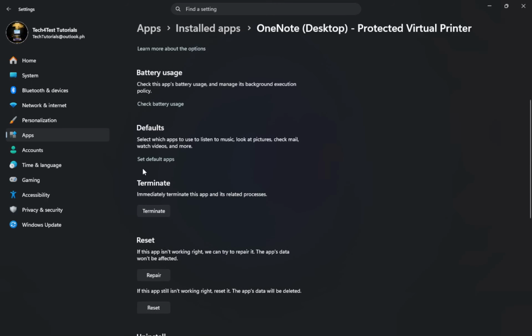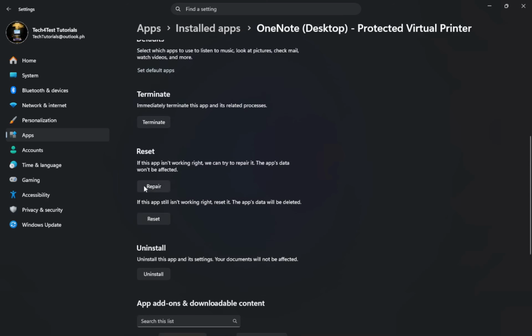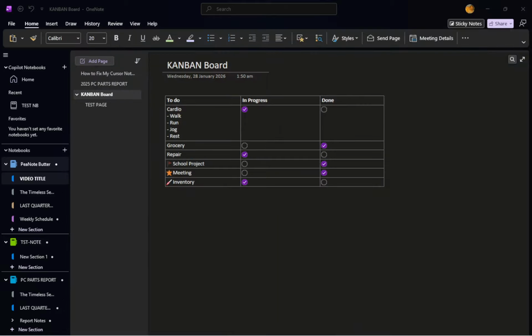Lastly, we will test OneNote in safe mode on Windows Desktop. This is a great way to diagnose problems. Press the Windows key and R simultaneously to open the Run dialog box. In the box, type OneNote /safe and then press Enter. This will launch OneNote in safe mode.